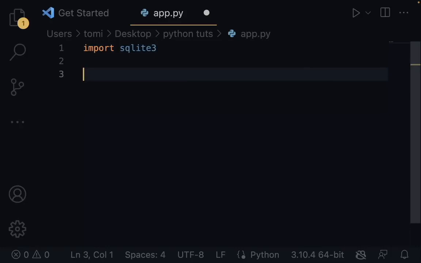Now when you're creating a database, it always has the extension .db, just the way Python has the extension .py and other programming languages like JavaScript has .js. When you're creating a database file, it needs to have .db.